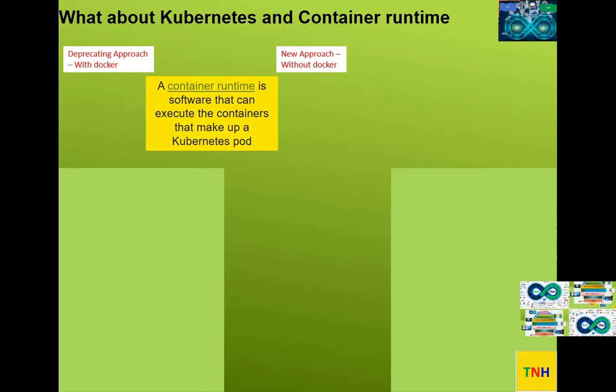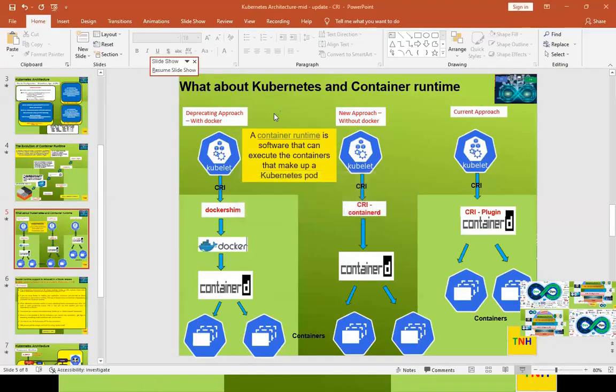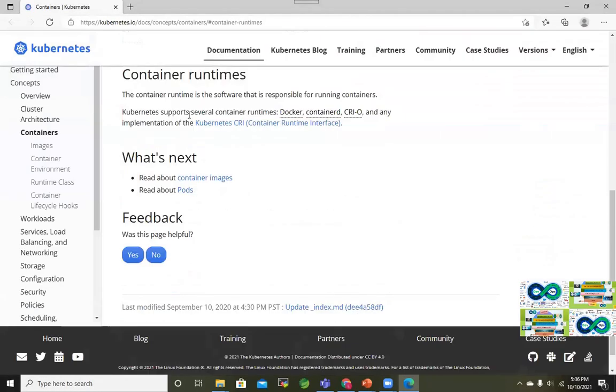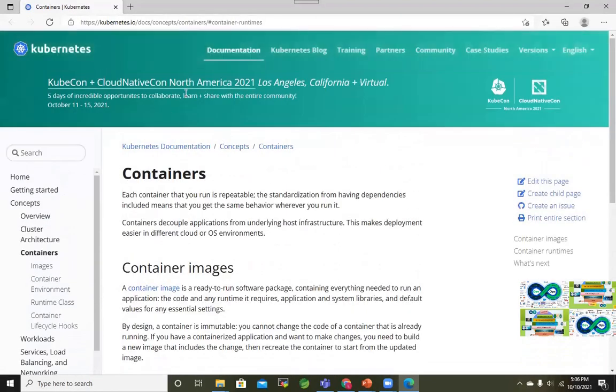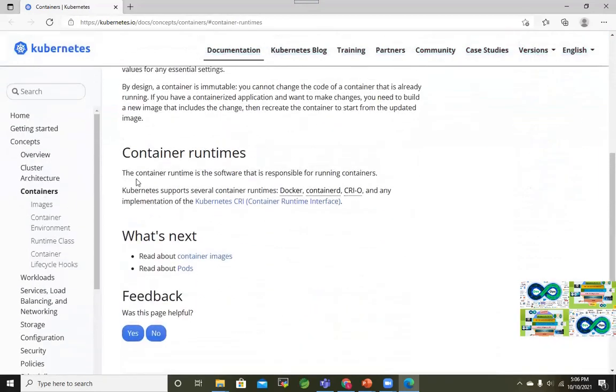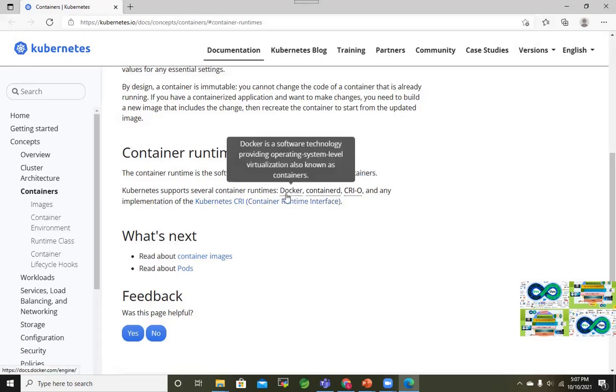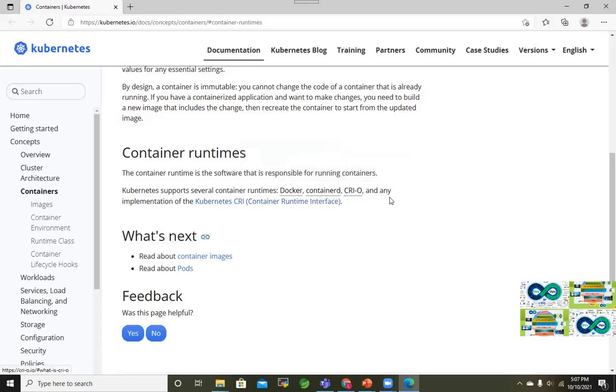A container runtime is a software that executes the containers that make up a Kubernetes pod. Understood? The minimum requirement for a pod to survive is one container. It's clear. And you can see this one, this is a reference. I have given the reference right away. This is from their documents. You can see containers. What is a container runtime? A container runtime is a software that is responsible for running containers. Kubernetes supports several container runtimes. Yeah, Docker, we know this is going to be deprecated, and containerd, CRI-O, and any implementation of the Container Runtime Interface. So let's talk about this one.